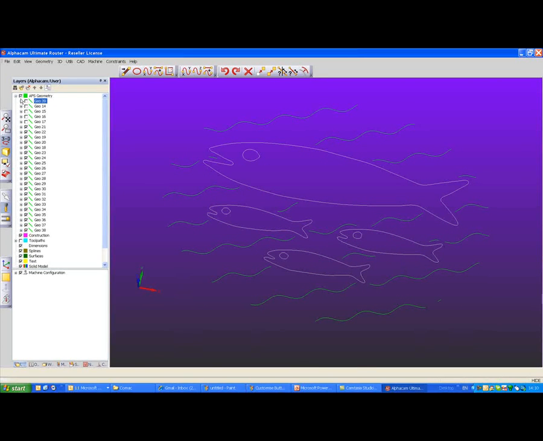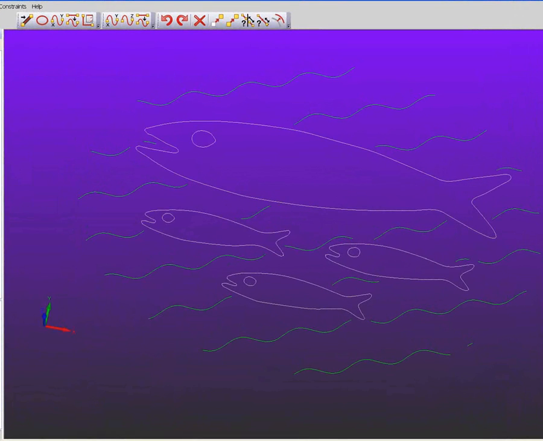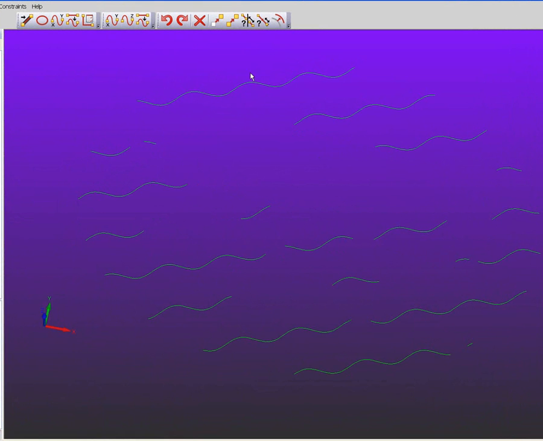I can come into my user layers and just switch those off, and a few little geometries there that are probably a little bit too short, so we can delete those. Maybe this one, this one.